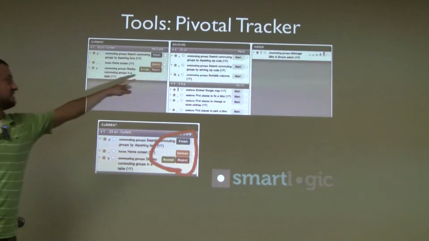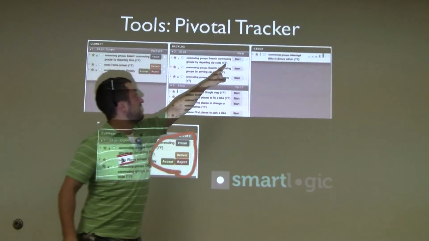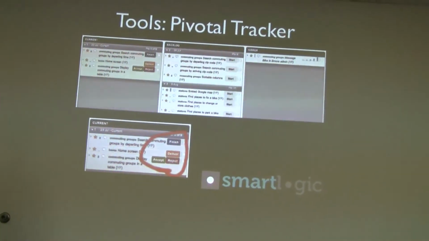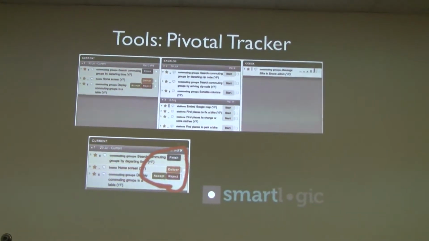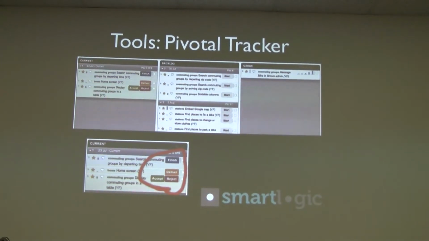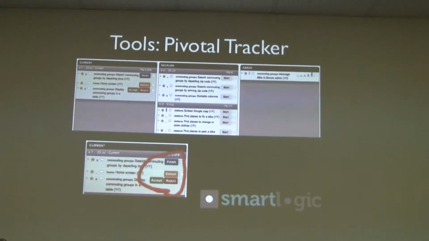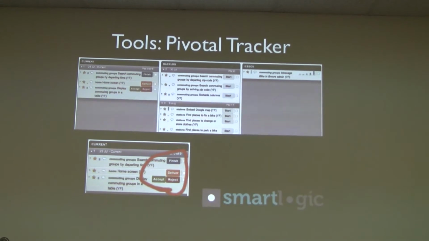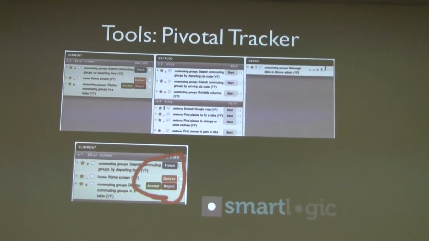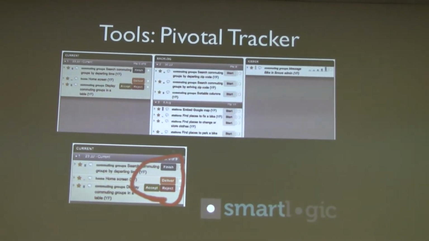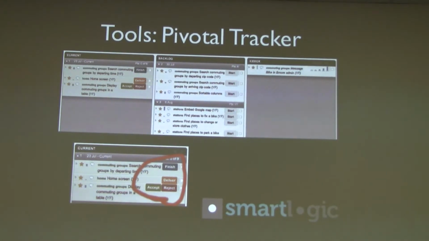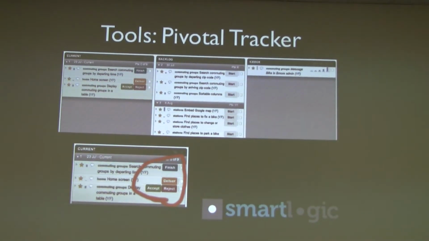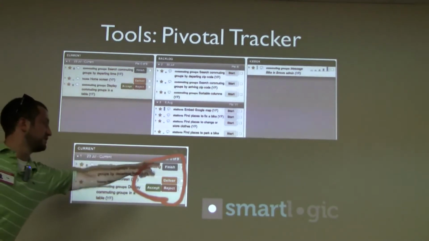The cool thing about Pivotal Tracker is the life cycle of a story. I don't know if you can see it, but over here in the backlog, there's the start button. That means the feature hasn't been started. Developers haven't started writing code to implement the feature. But let's say I'm a developer coming to work one day, and I pull up Pivotal Tracker, and I just want to start writing code. I'm going to pick off the top thing from the backlog, hit the start button, and then start writing code. And then it turns into this finish button over here.